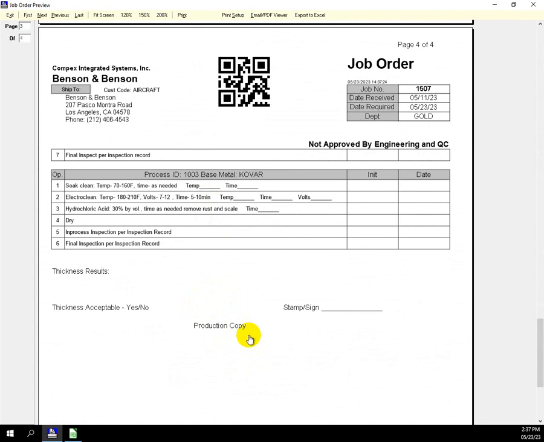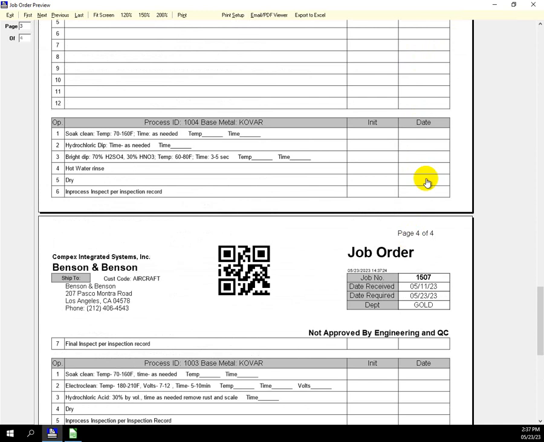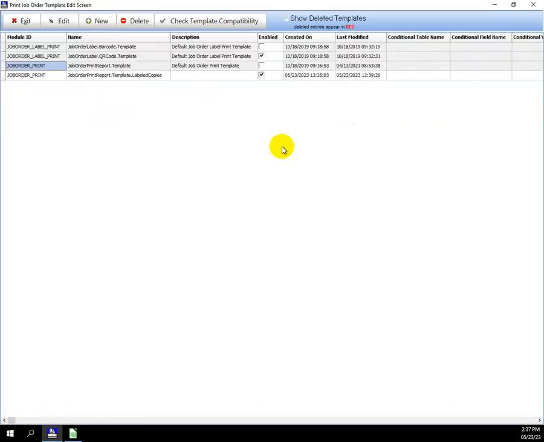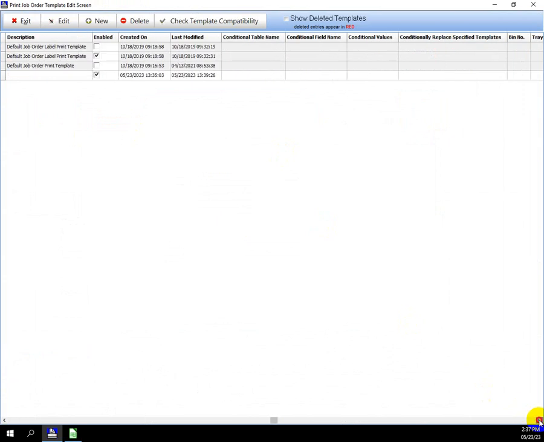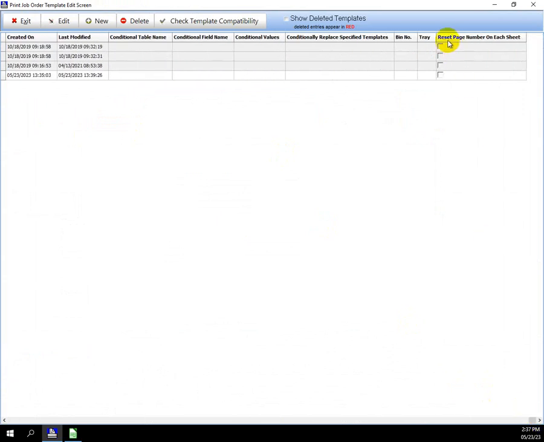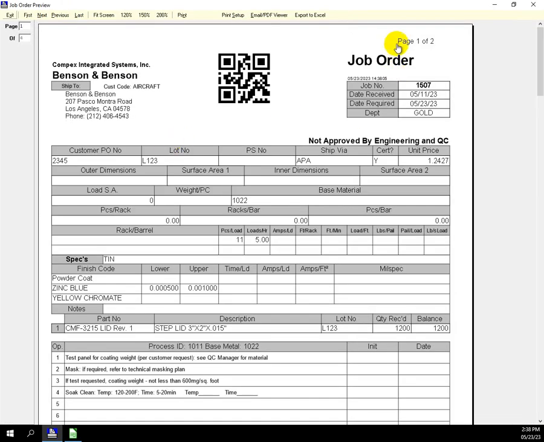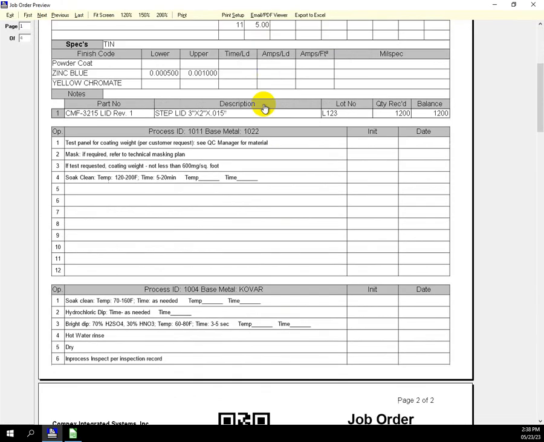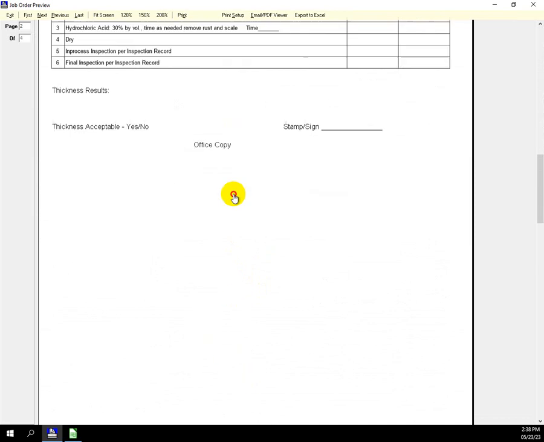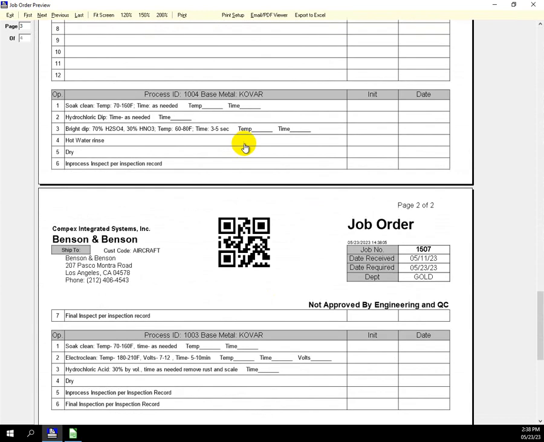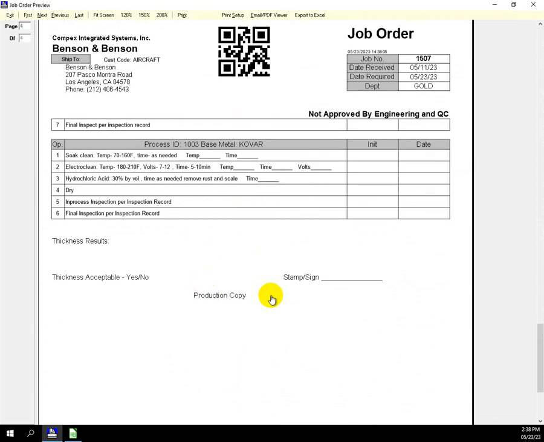If you do not want the numbers to be cumulative of both copies, one change you can do is go back into the template edit screen. And if we scroll over to the right here, see where it says reset page number on each sheet? We can actually check that option off. And then if we go back to preview, you'll see that the first copy is now page 1 of 2, and that's still our office copy. And then the second copy is also page 1 of 2, and that is our production copy.